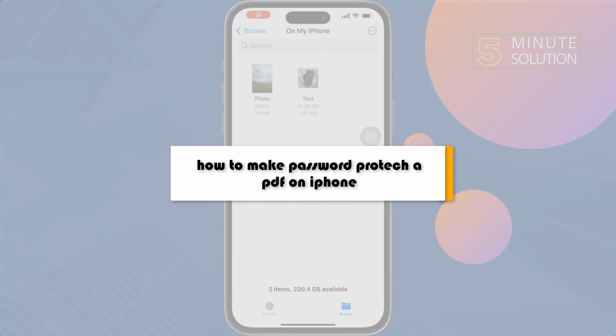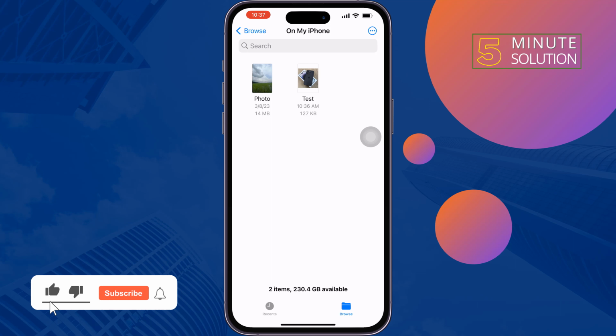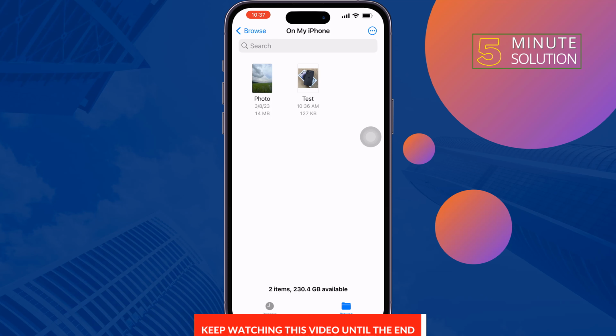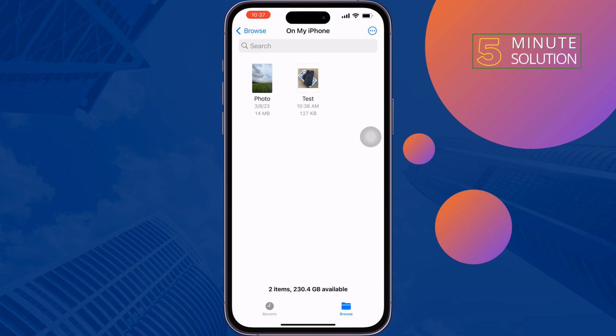This 5-minute solution will show you how to password protect a PDF file on iPhone. On your iPhone, if you have a secret or very personal PDF that you want to protect from everyone, you can do it in just a few steps. So right now I will show you the easiest method to password protect a PDF file without any third-party software.